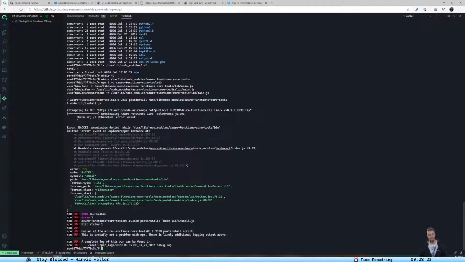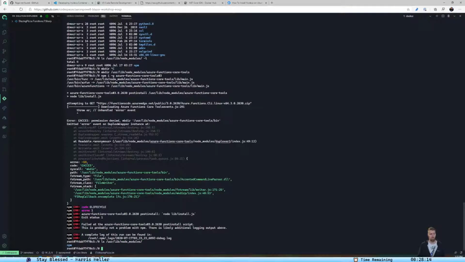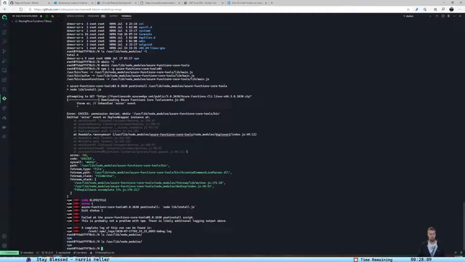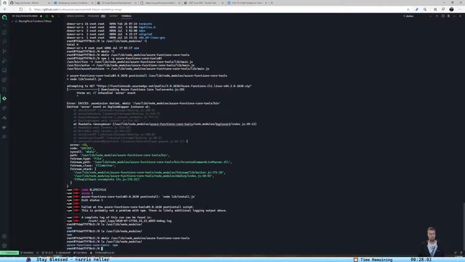But that folder doesn't have anything in it. User, lib, node, Azure. Wait. Or is it trying to symlink? No, it shouldn't be symlinking. Not until the stuff's downloaded. Well, let's just try. Let's see.